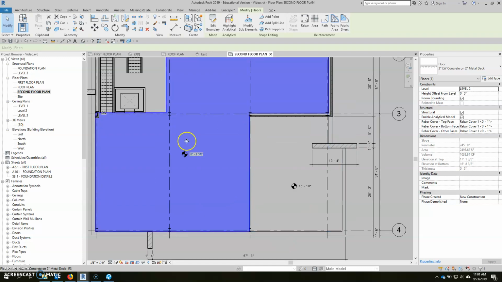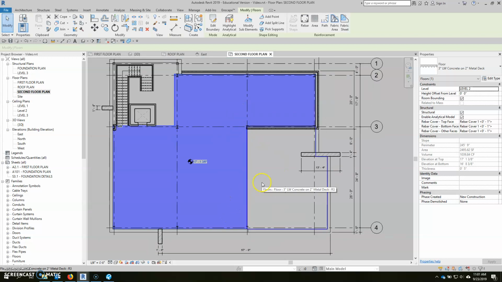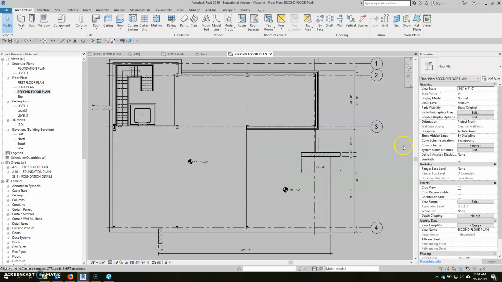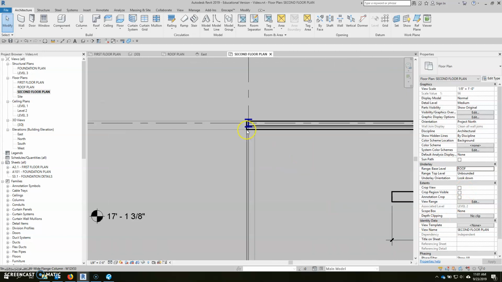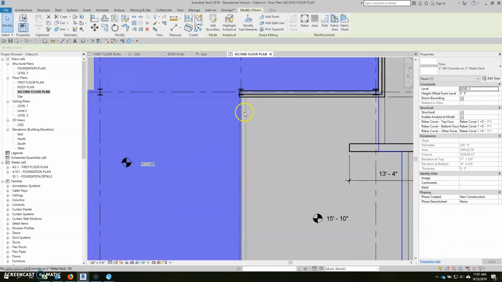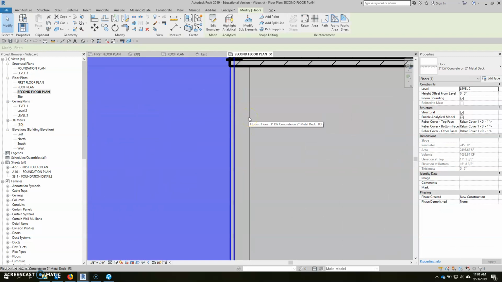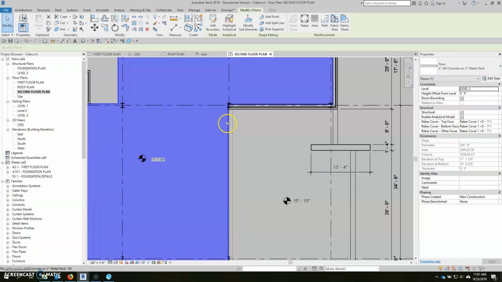So I'm going to come into my second floor plan, and I've got that slab selected. We kind of just threw that slab in before. What I want to do now is deselect that and go to my underlay here. I'm actually going to turn on my roof underlay to see that that wall comes out to here. This slab should actually come out to the face of this wall, because this wall is supported by this slab.